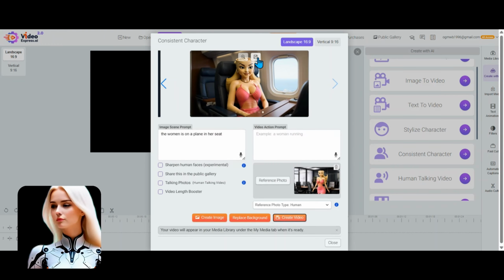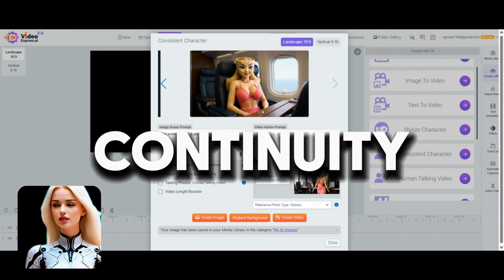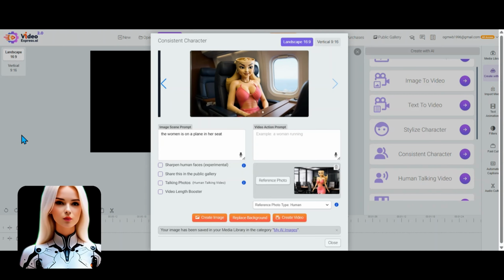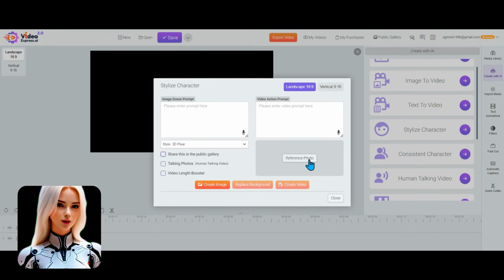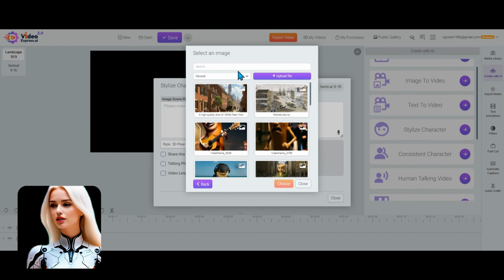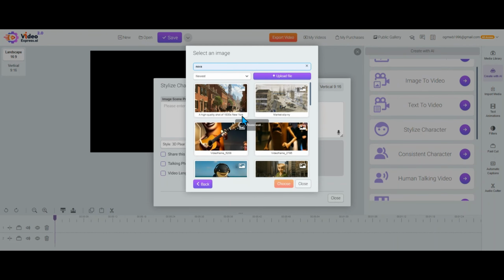Okay, cool, right? Perfect for storytelling or brand continuity. And this time, it actually worked beautifully. I also tried the stylized character tool. I took that same photo and asked it to make a 3D Pixar style version. No prompt again.